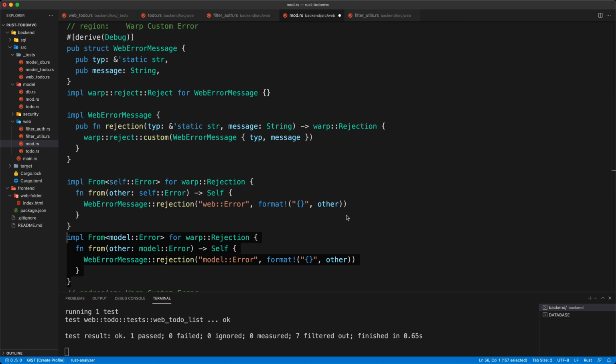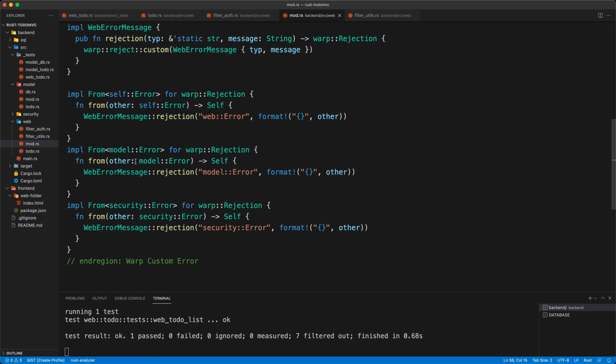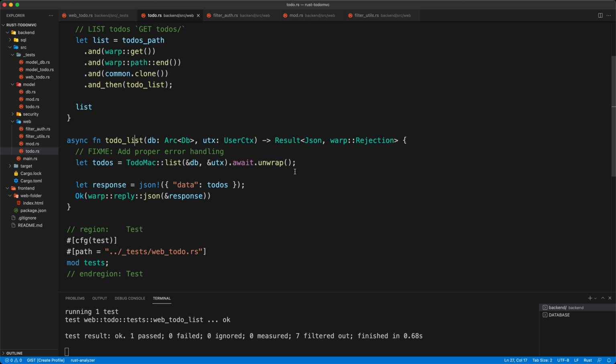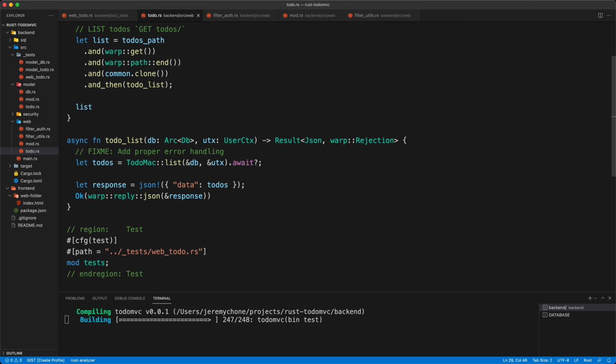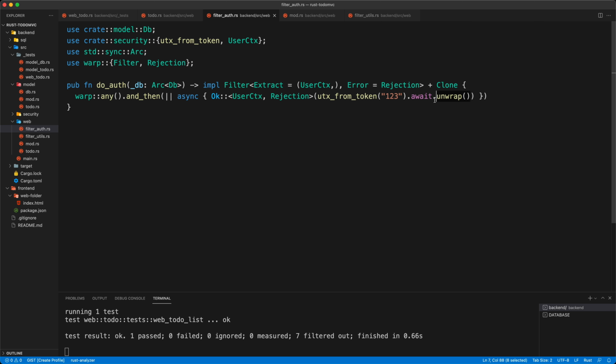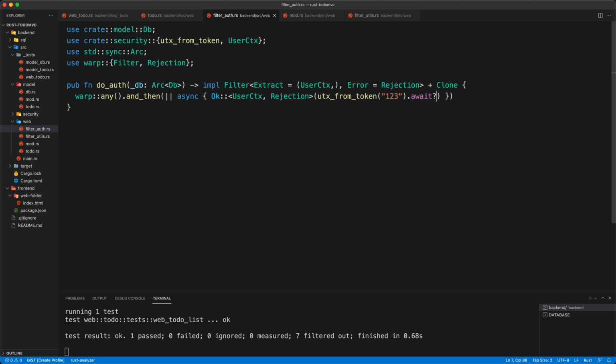And then we can do the same thing for the model error. And then you can do the same thing for security error. And now, with this boilerplate code, you can go back to your to-do and remove the unwrap, and use the magic question mark. Press save, everything works nicely. And then you can do the same thing in the filter auth, and remove the unwrap. Here you put question mark, press save, and then everything works nicely. And you can handle your response the way you want.